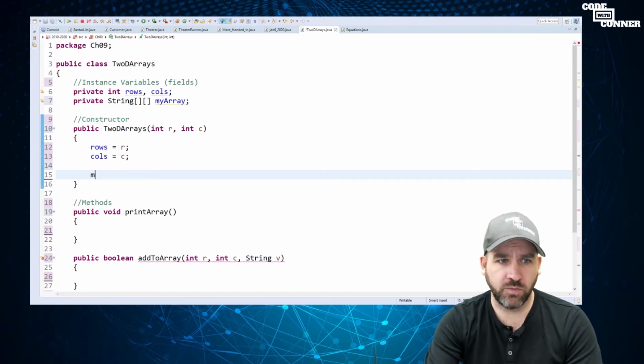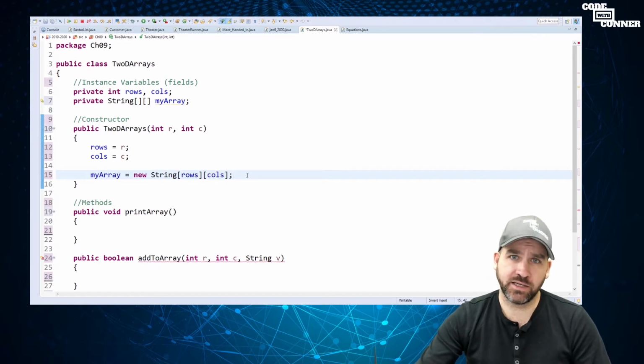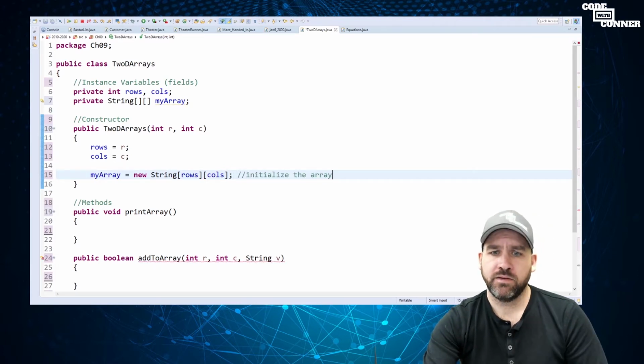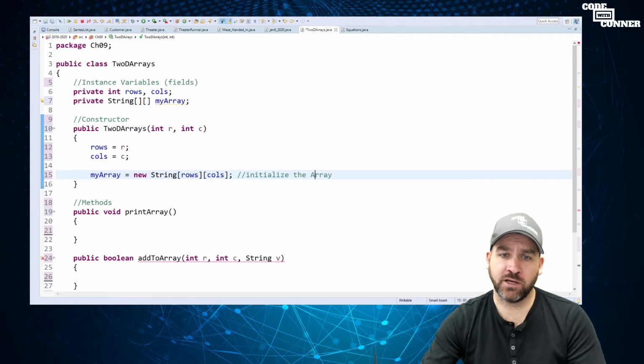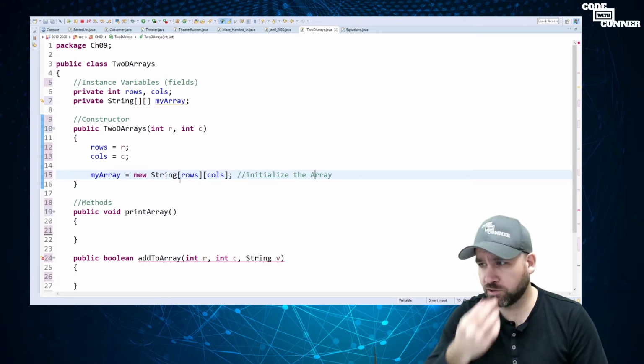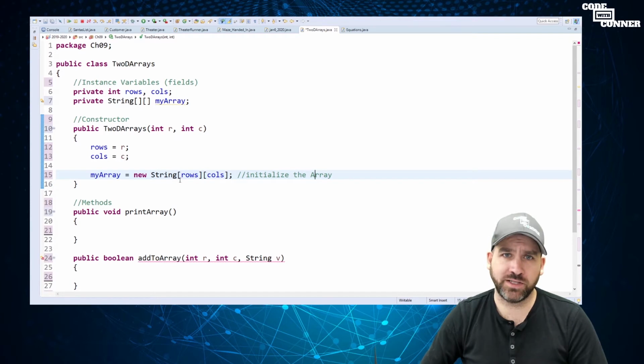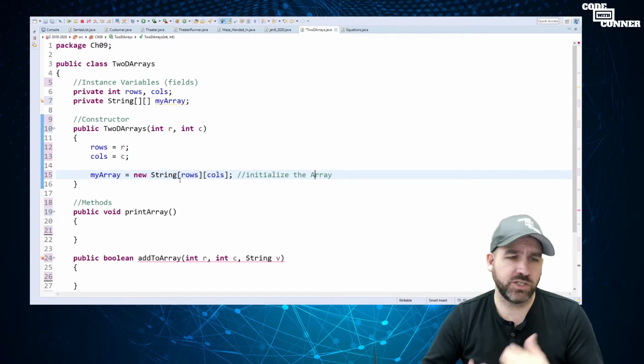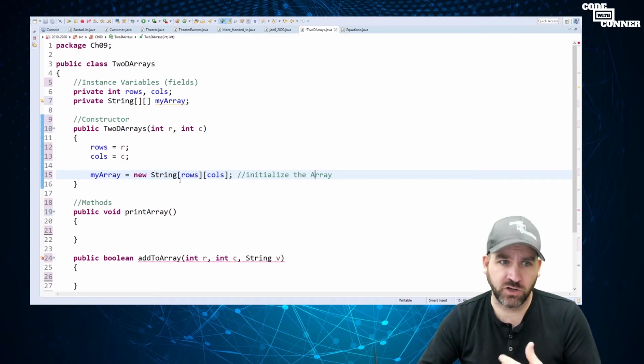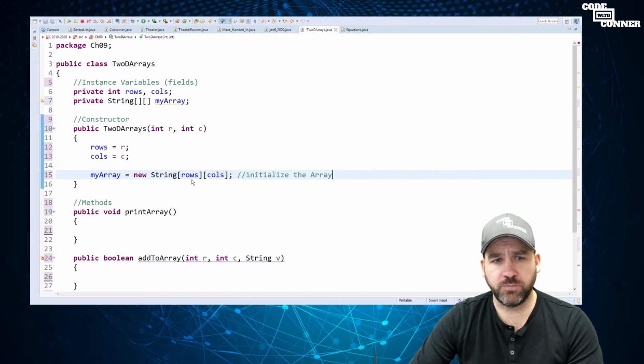So I'm going to do myArray equals new String array, rows, cols. Okay, so this is initializing the array. Now because it's full of class objects, so String is a class, so it's not a primitive data type, it's going to default to null values. So at this point, the array is full of null values. So that's fine, but we just need to be aware of that so that we can actually add content to the array. So let's talk briefly about notation.